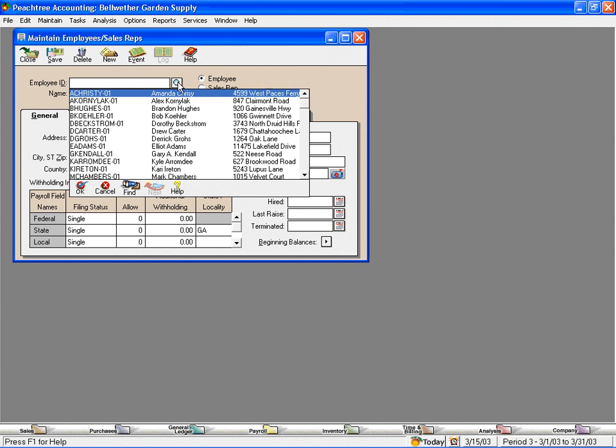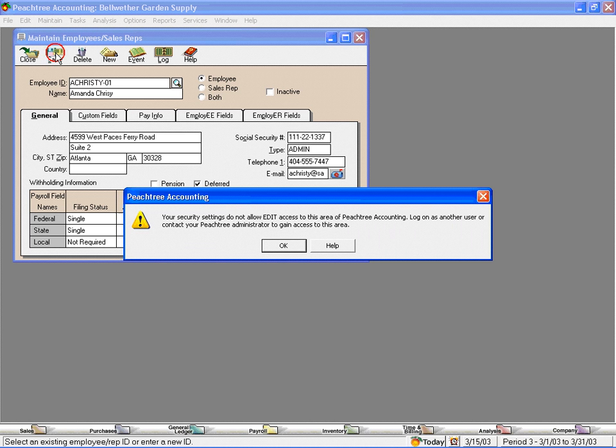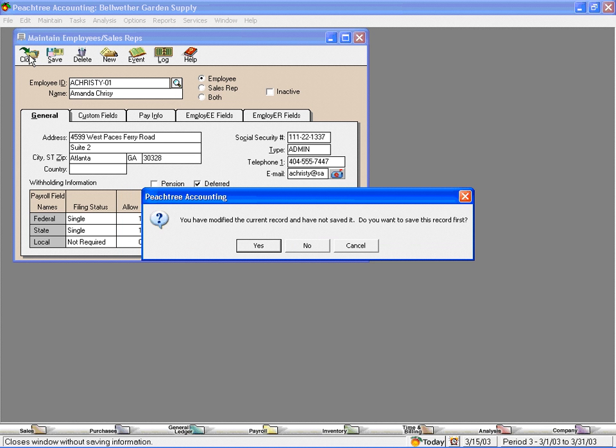Let's open an employee, and let's try to change something. We try to save here, and we get a warning that we're not allowed to edit employee records. Click OK, and we're going to close this window without saving it.